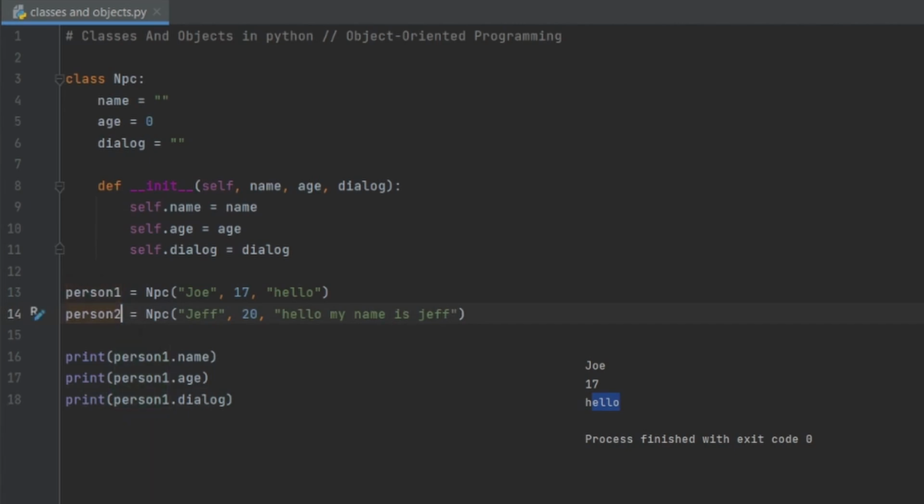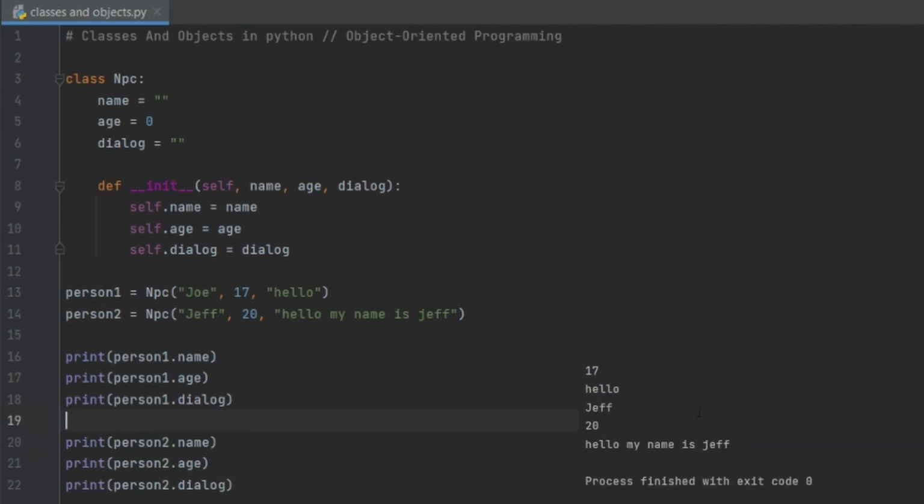Okay, so now we've created a new object and assigned it to another variable. So we now have two NPC objects. And if we copy this, paste it, there we go. So now it should, there you go, Jeff, 20, hello, my name is Jeff. Okay, so now we've got this working, but say we have multiple person objects, we don't want to keep doing this over and over again, right?